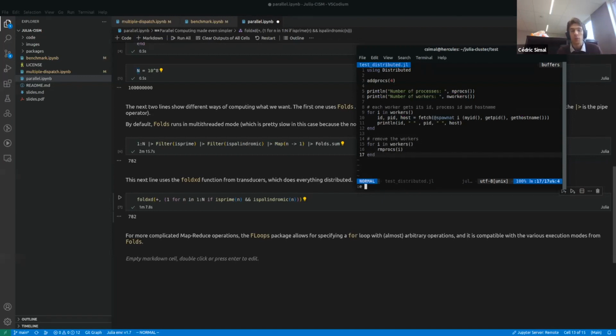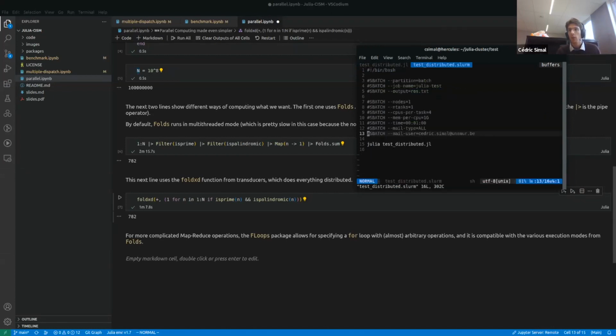Then, because this is on Slurm, you need to write a Slurm job. So look at the batch job. This is a Slurm batch file, as you know and love. So I'm running on the batch partition. The name is julia-test. The output is res. I'm running on a single node and giving it 4 CPUs with 1 gigabyte.